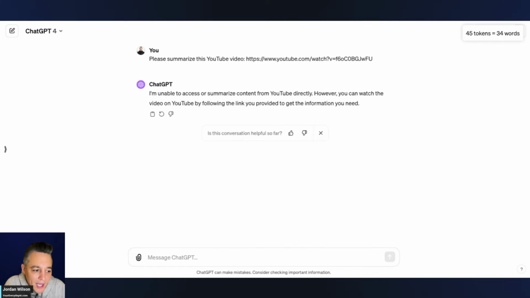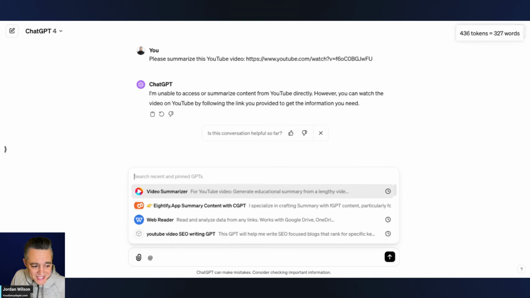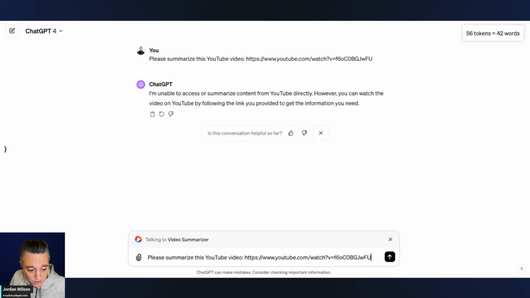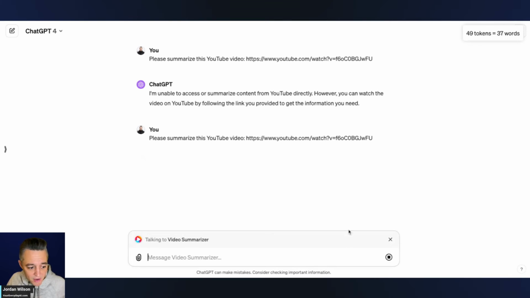And it says, I'm unable to access or summarize content from YouTube directly. But here's the thing, GPTs. All right, so this one's kind of a workaround technically. ChatGPT itself cannot summarize YouTube videos, but GPTs can. So there's a GPT called Videosummarizer. And I can now just say, please summarize this video. And I'm talking to the video summarizer.